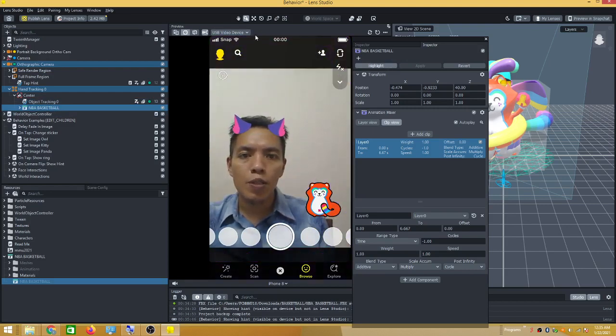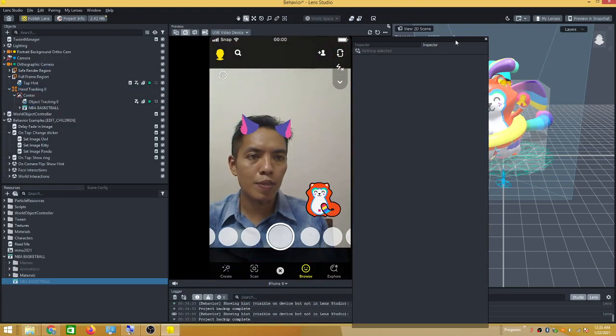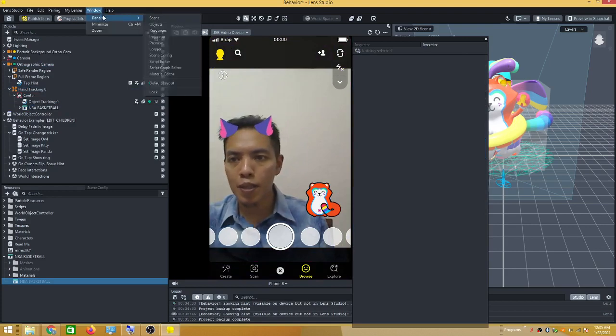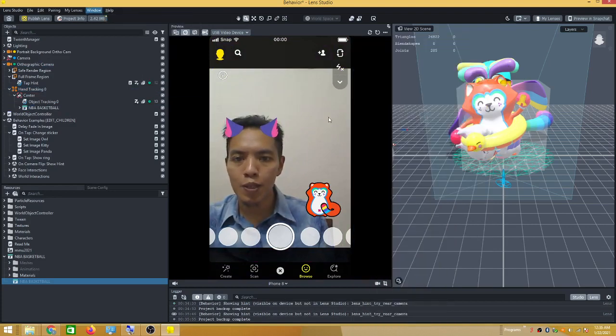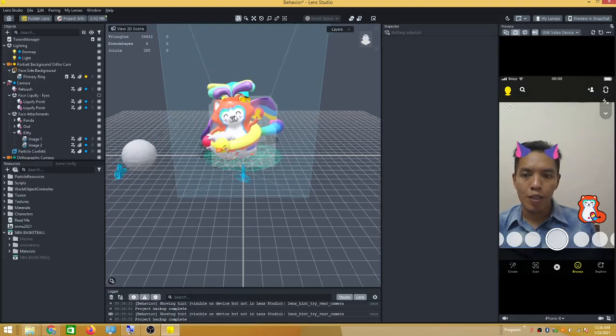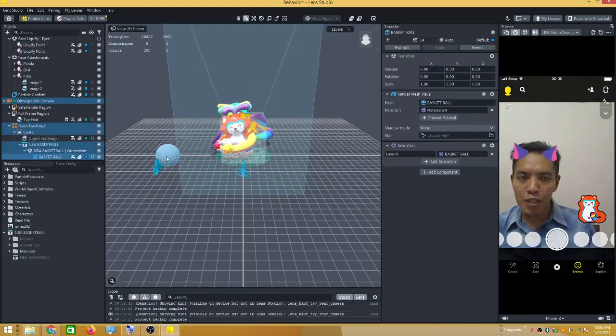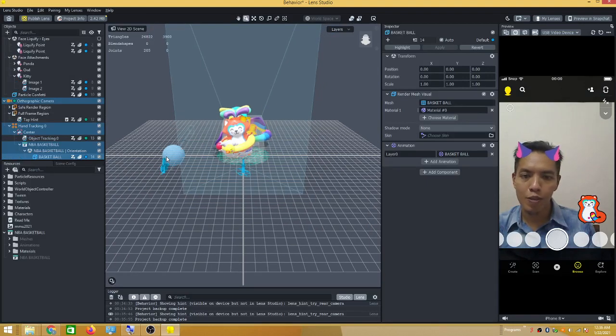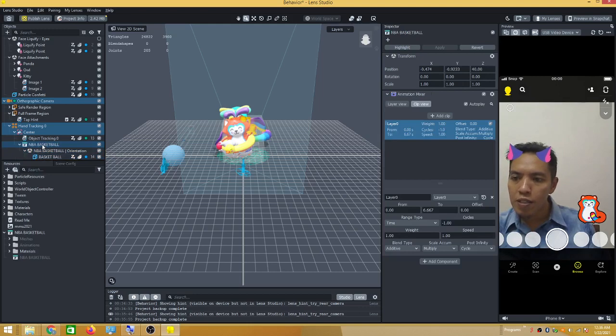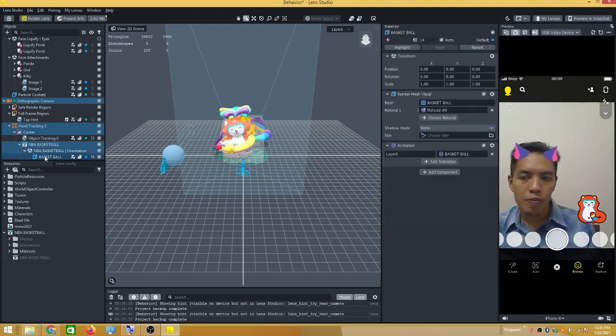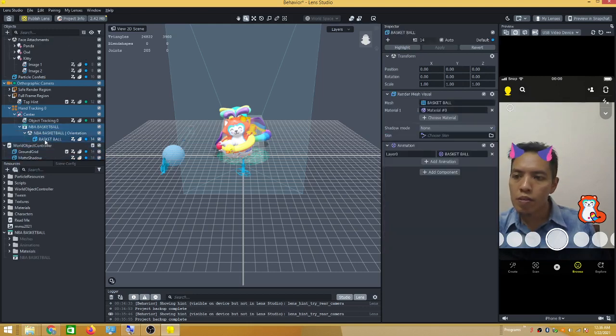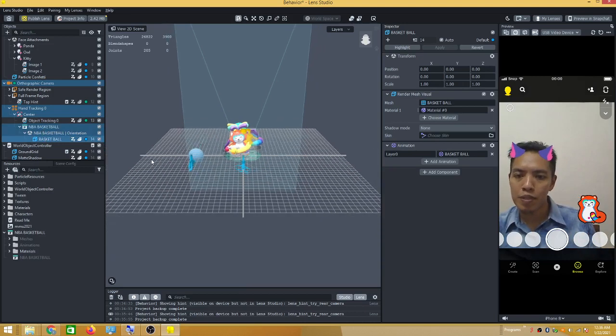You can check your 3D scene. Let me reset my layout panel to the default layout. Let's see, the ball is somewhere here, and you need to make sure that the ball is on your hand. Currently it's not anywhere near my hand.